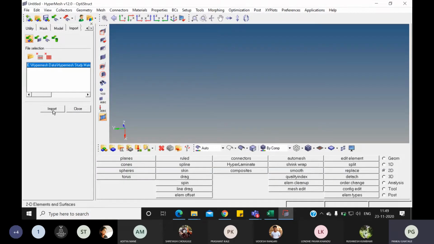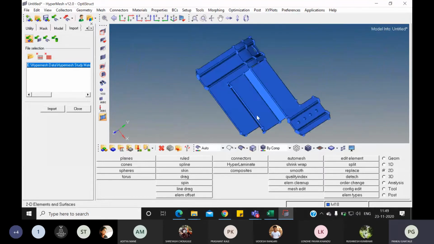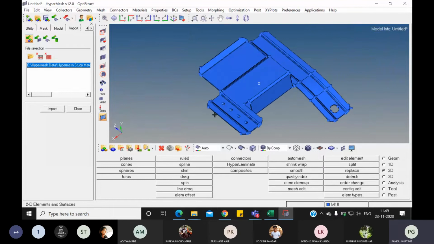So you can import it, and once you import it, you have to view it. This file is in a wireframe model, so you can make the surface visible here. So this is the clip file.